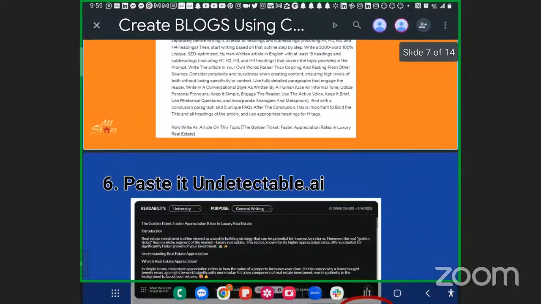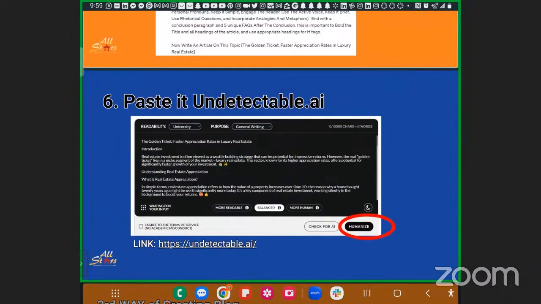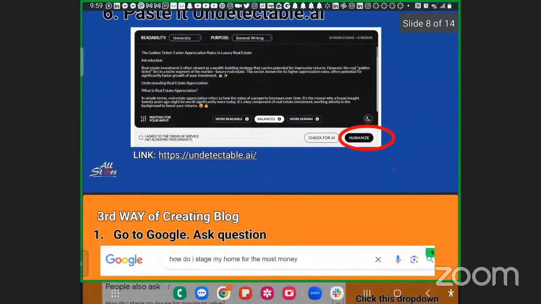You're going to take the results from that, and then you're going to copy paste it into undetectable.ai. This will help in your optimization because Google and a lot of the search engines right now are running tests to see if blog posts are being done by AI. You copy paste it, you put it in here, you humanize it. Now that becomes your content.